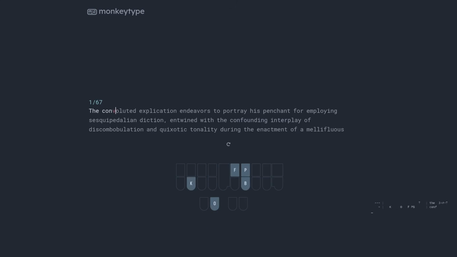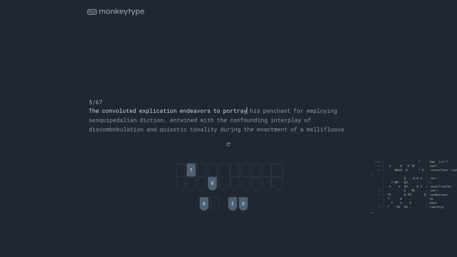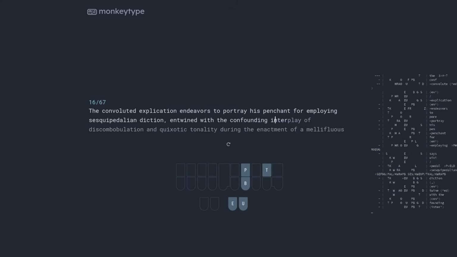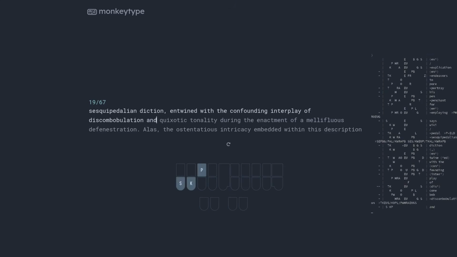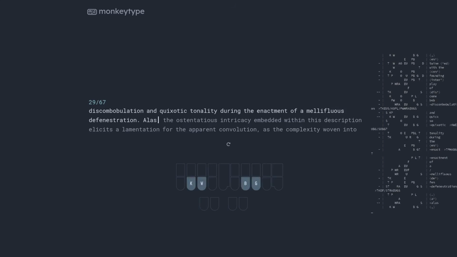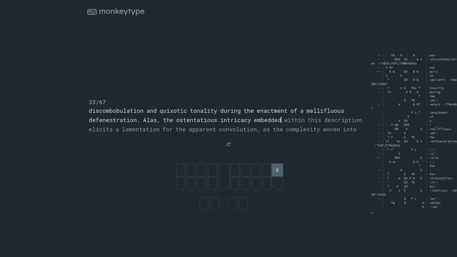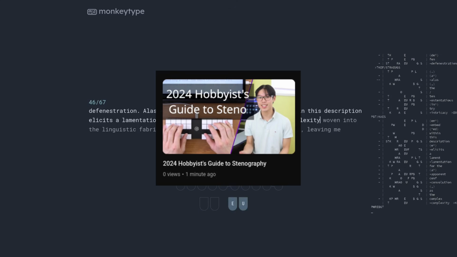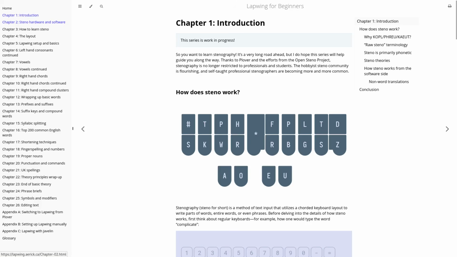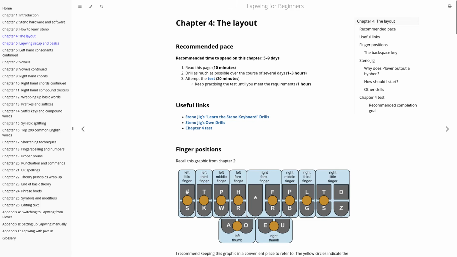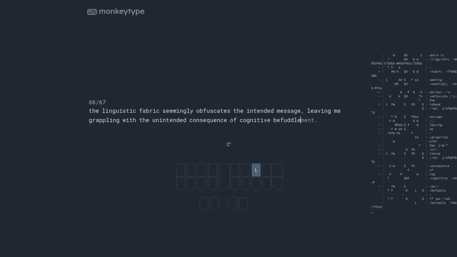I've been using Steno for 4 years now and I completely and wholeheartedly enjoy it. The ergonomics and speed are just amazing to have. When I write prose, my thoughts are not held back by my typing speed. When I edit text, everything feels so much more efficient. If you're considering learning Steno, I recommend watching my Hobbyist Guide to Stenography. If you prefer reading instead, check out my Lapwing for Beginners online book. You will probably find yourself there anyway if you are serious about learning.